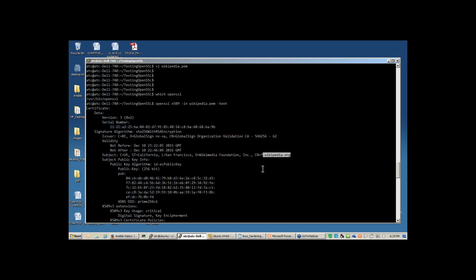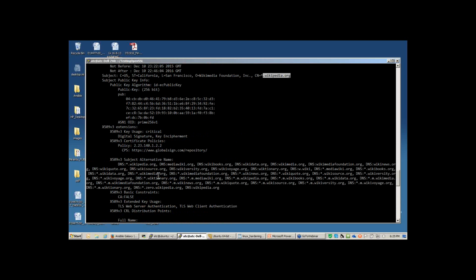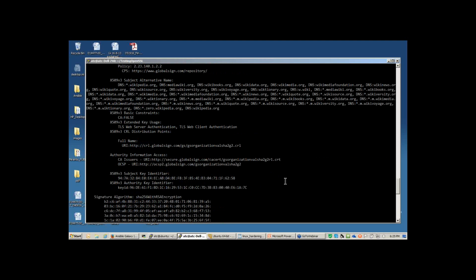And then later on you see, oh, I didn't do the output. The alternative name is something used by DNS. So this certificate is also valid for these domains. And there are other things. Another thing we need to look at is to see if this particular certificate is valid or not.